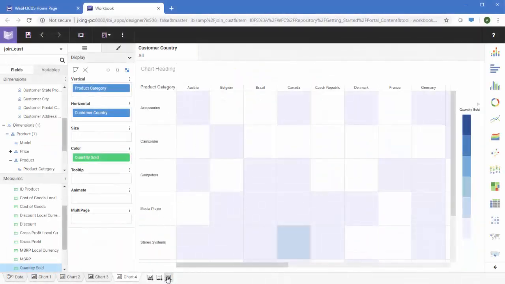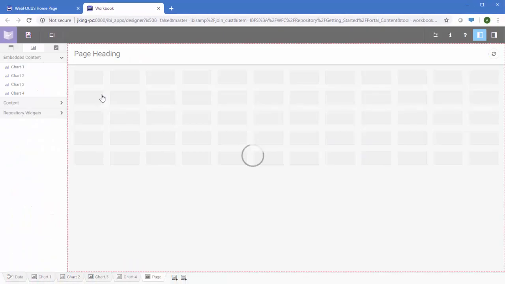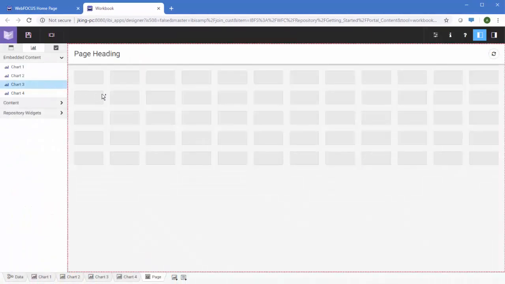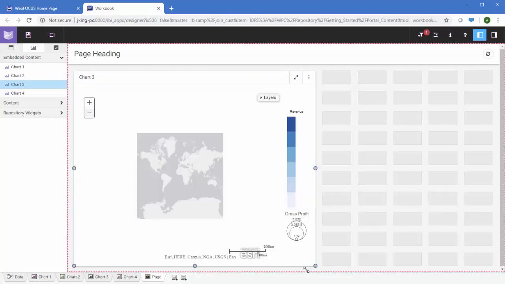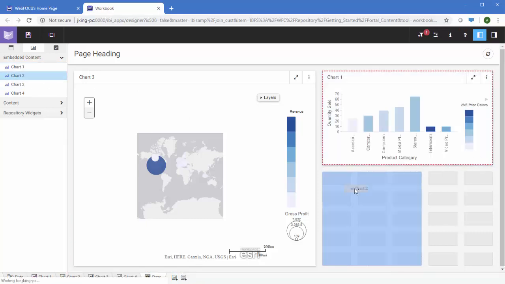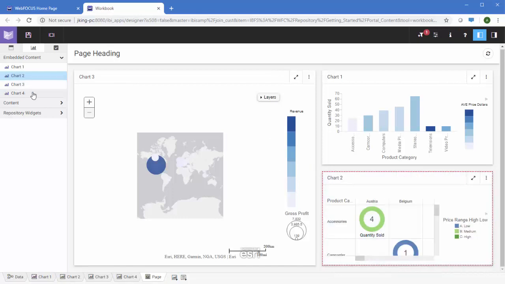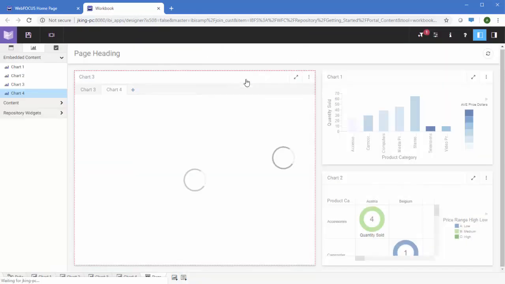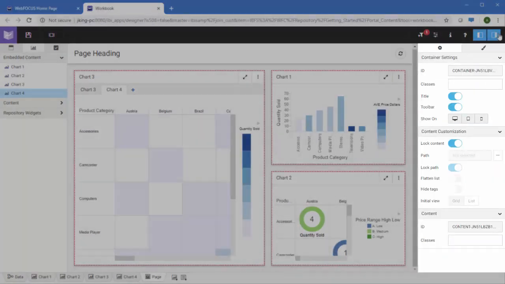When you create a page, you can use a predefined template, or create the layout of the page yourself. To populate the page, simply drag some of your content from the resource selector to the canvas. This creates a container that you can easily resize using the handles. You can customize the content of the page using the Properties panel.